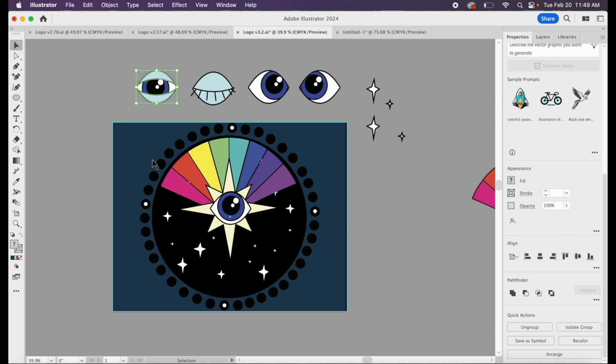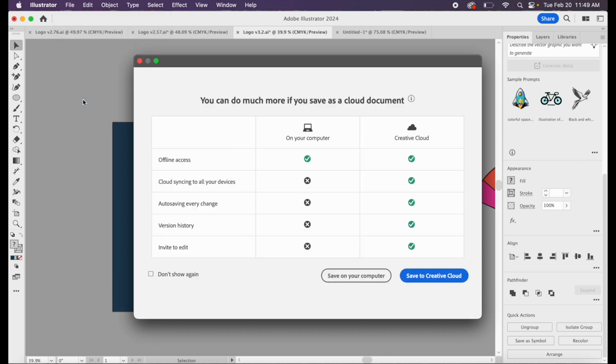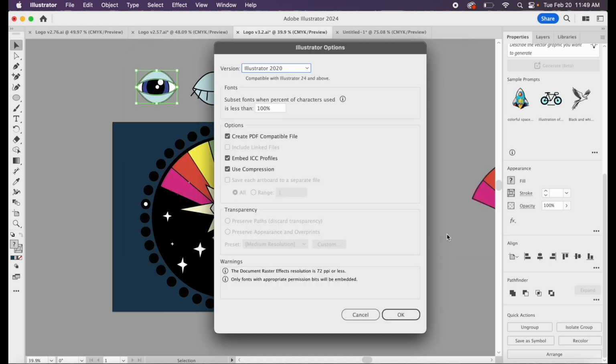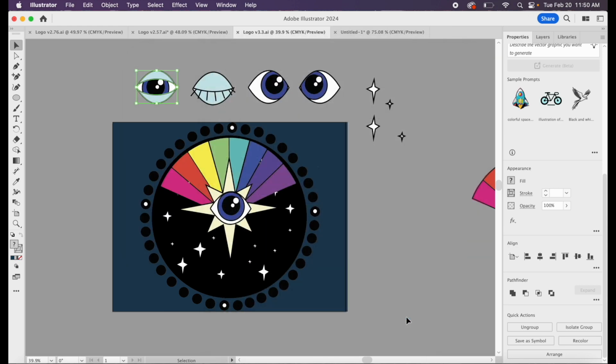And now I want the eye open. So I can go File, Save As on your computer, label it 3, save. You just kind of have to get used to this process of saving, because you're going to do it over and over and over again, and it's going to be worth it.